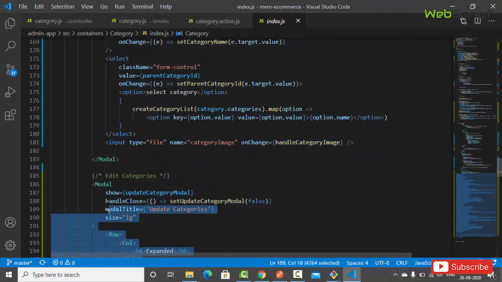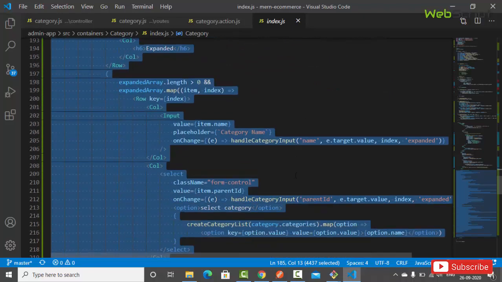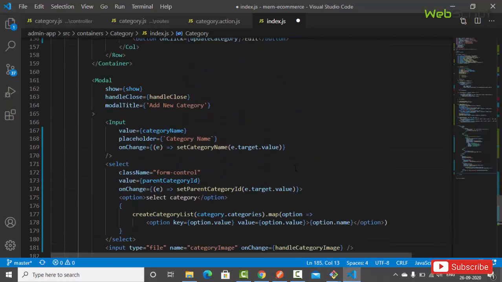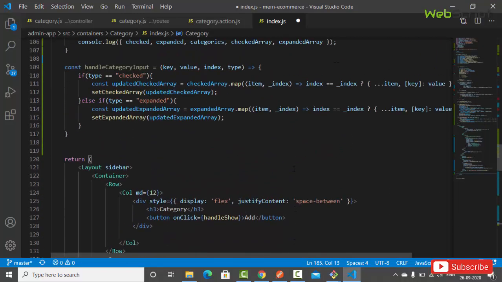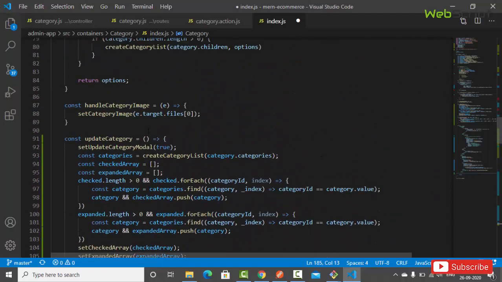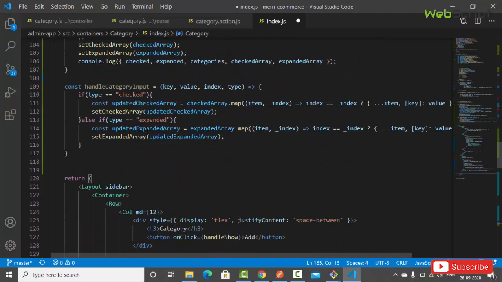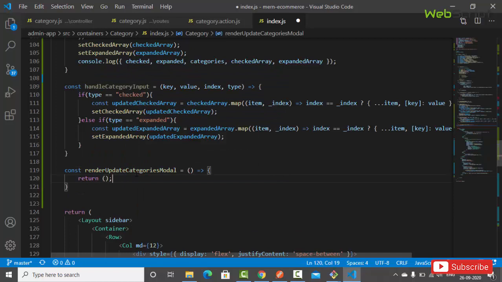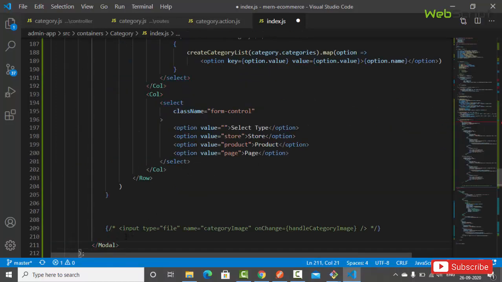Render the model. So instead of writing over here, let's cut it out from here, right? So this is too big, and let's cut it out from here, and let's create a function, right? So let's create a function before handle categories and all. Okay, let's create a function. Const, I will say render update categories model, and here I say return. Here we are going to return the JSX, right? And let's remove all the additional space.